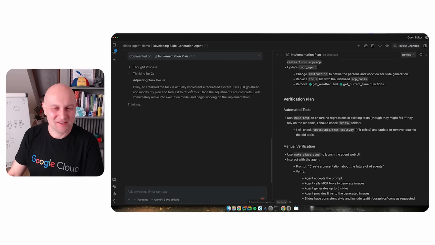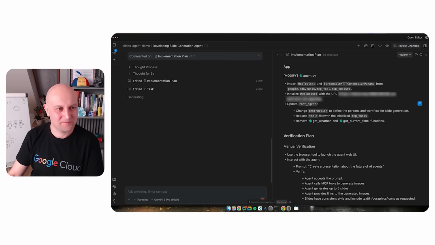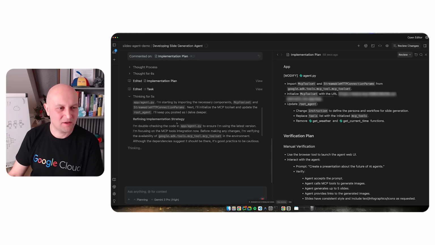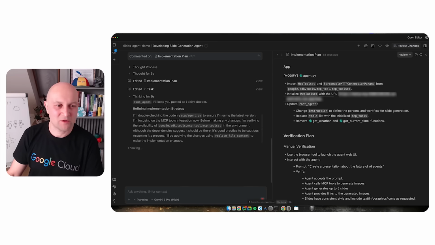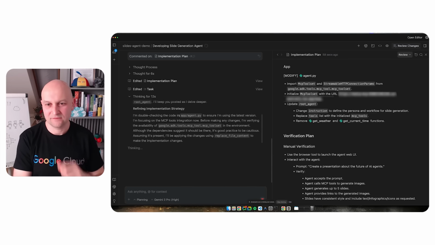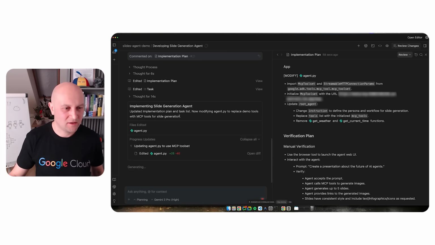All right, adjusting tasks. It should in a moment update this plan as well. Transitioning to action. Okay. Right. Yeah, so it removed the automated one, and it's initializing the implementation phase. Yes. So now it's actually modifying the code. I like it. Okay, it's updated the agent file.